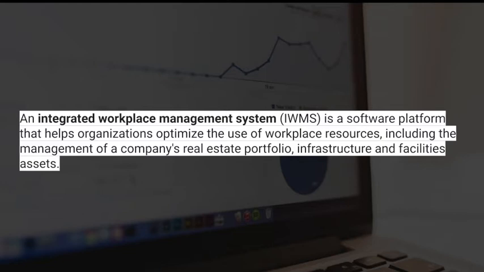So if you have more questions on this, I would look up specifically the functions of IWMS, but in short, the Integrated Workplace Management, and that's exactly what it does. So your workplace management with the added bonus of facility assets and some infrastructure.